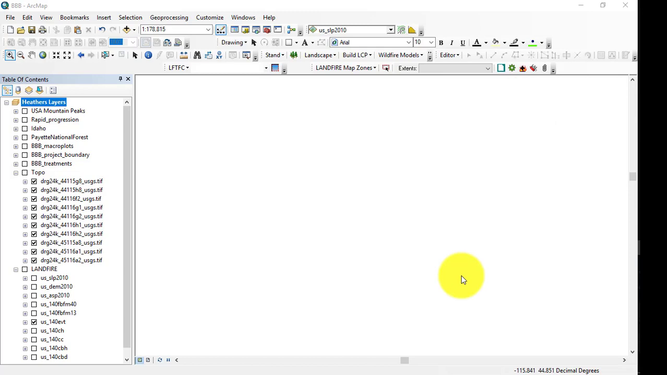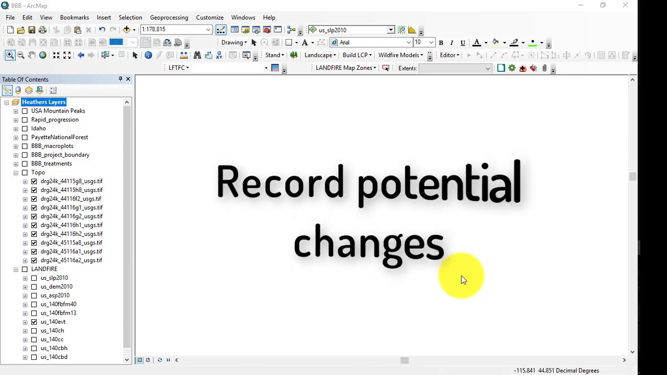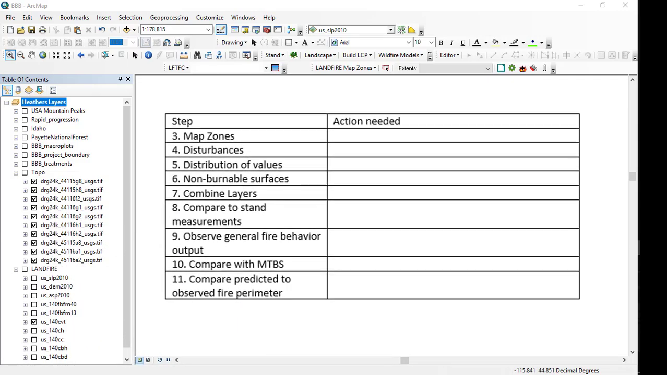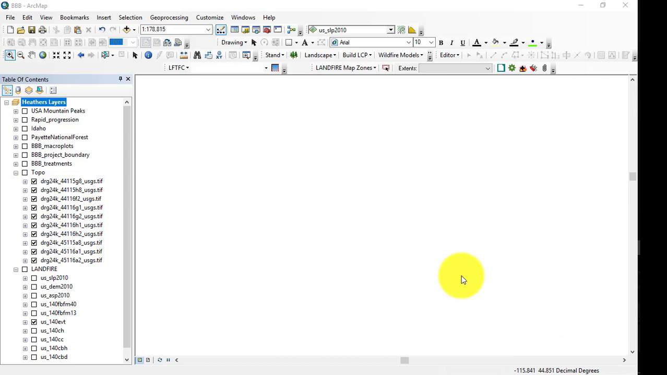In the following steps, you'll be exploring each layer and some combinations of layers and record potential changes that will need to be made before using the Landfire product. The quiz questions will prompt you to think about how the layers should be changed, but you should also start to populate the table below as a summary of potential changes needed to the Landfire layers.